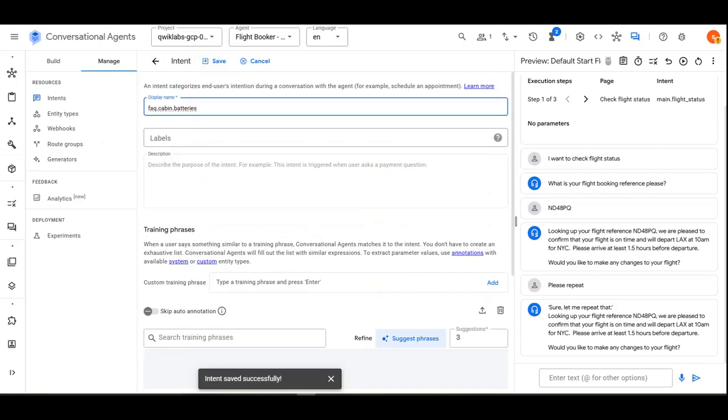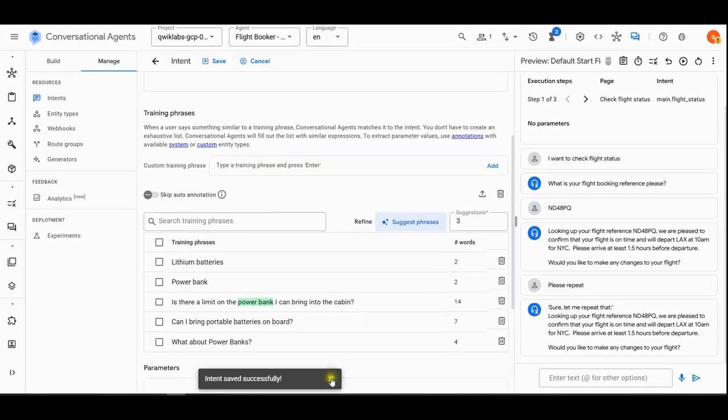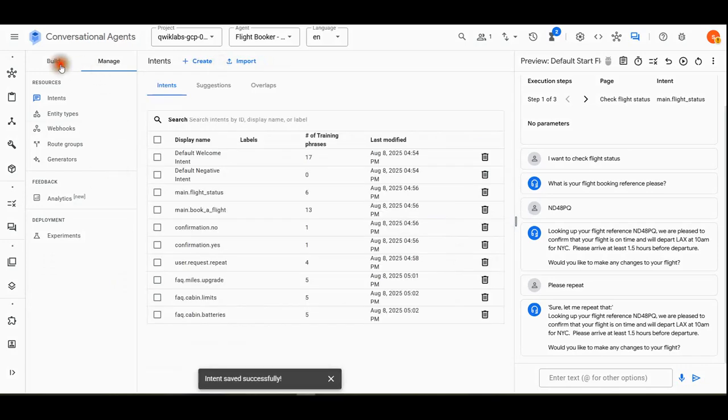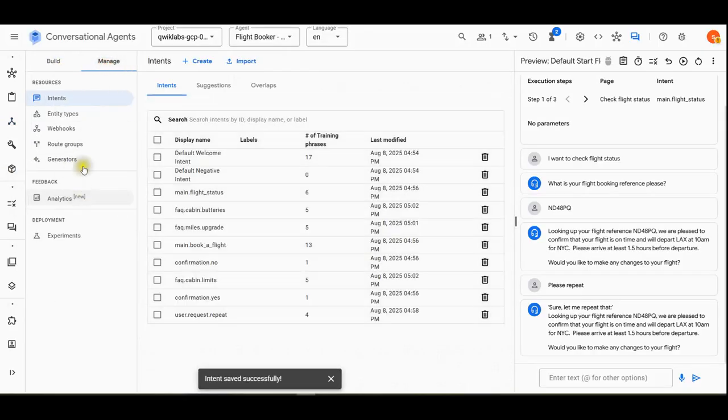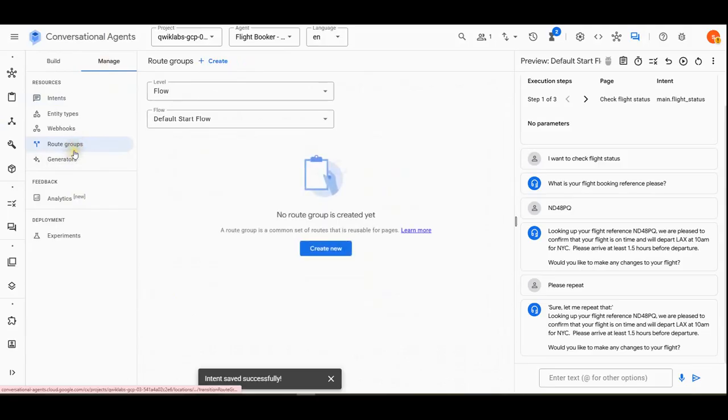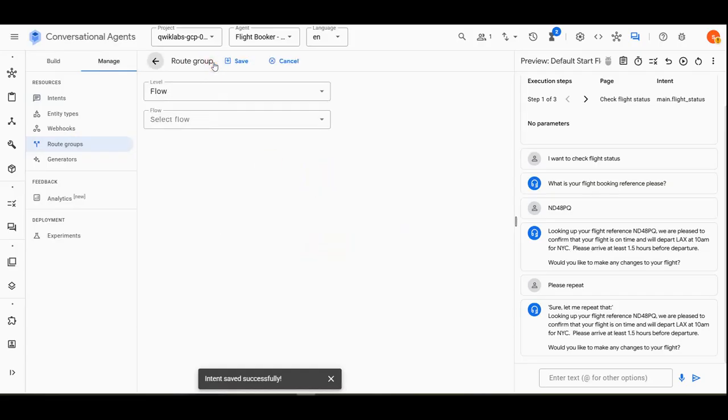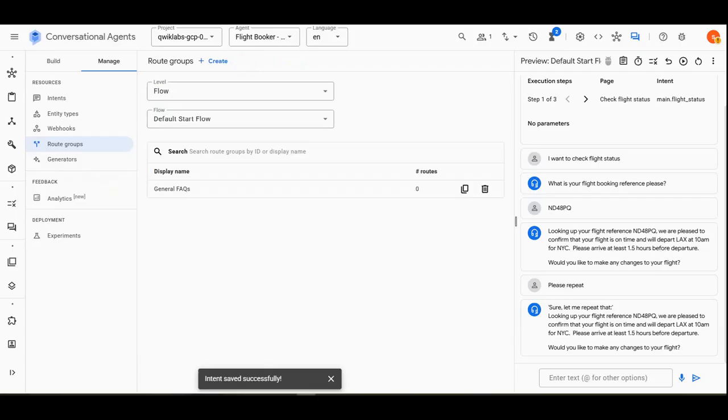And this is the FAQ cabin trees. Okay, same here, we already entered all these training phrases and click save. And go back to the build. Still here, under the manage route groups, we will need to create a new one, and this is default start flow, and for the name we call it general FAQ, and click save.